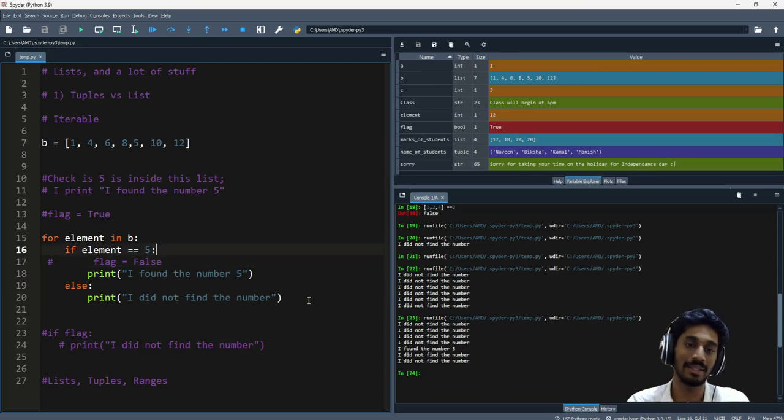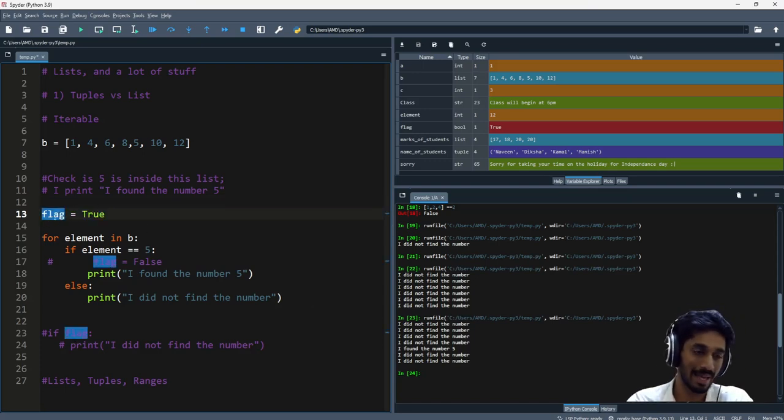A flag is just an extra variable for a specific concept. I start with flag as true. Now if I find the element 5, then I'll set flag to false. Yeah, Karthik, we can use break, but that also won't help. I'll answer that in a while.